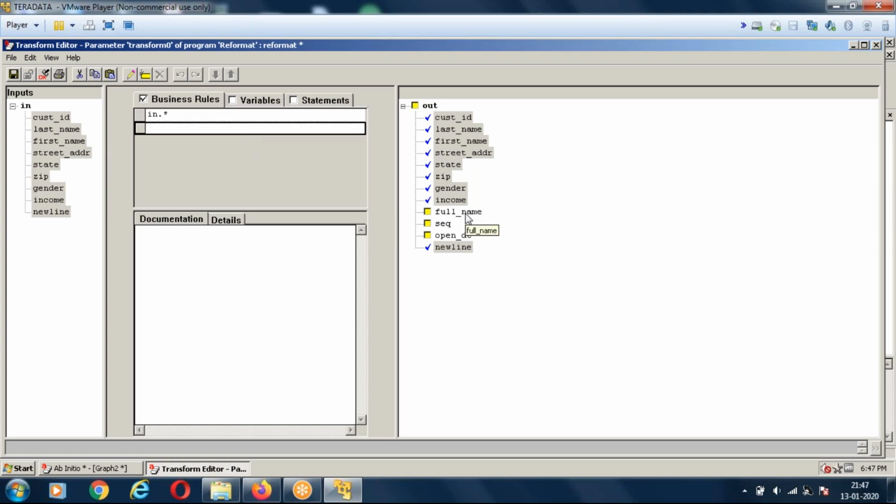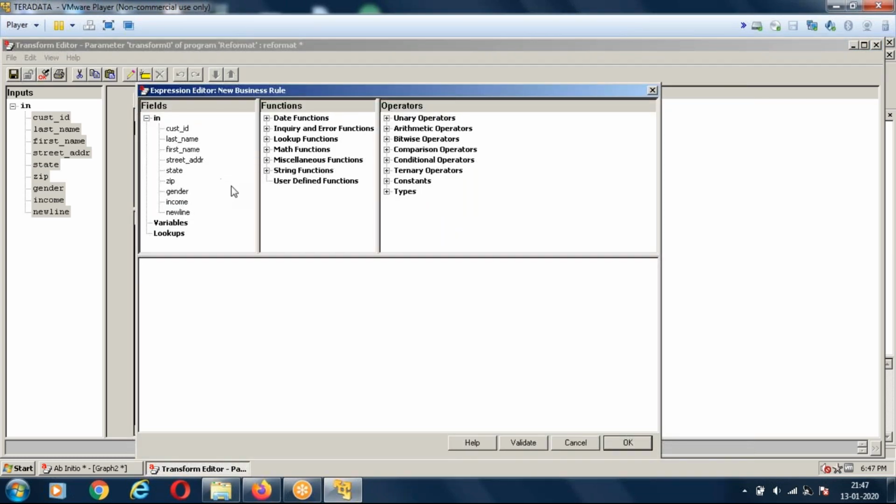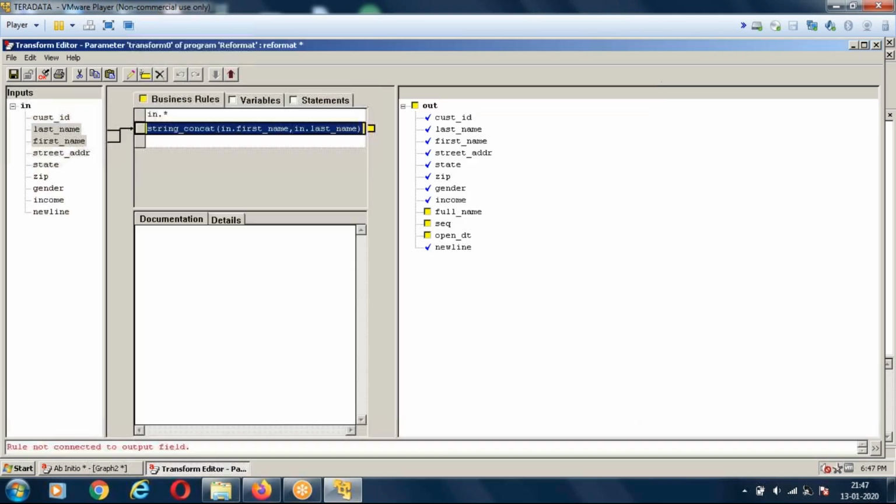Now coming to the full name, click on the edit button here. I just want to add the full name from the first name and last name. So I can go with string concat of first name, last name. String concat is a function from the string functions, which will concatenate multiple string arguments. You can pass any number of arguments within this. I am passing the first name and last name for concatenation. Click on OK and then map this to the full name.